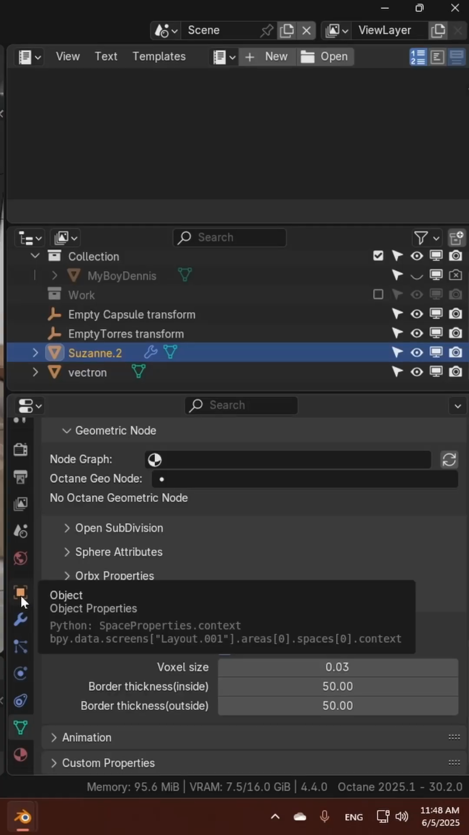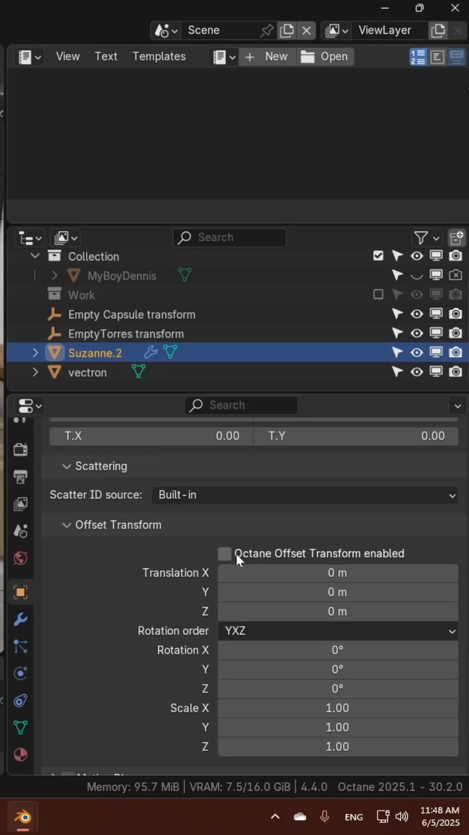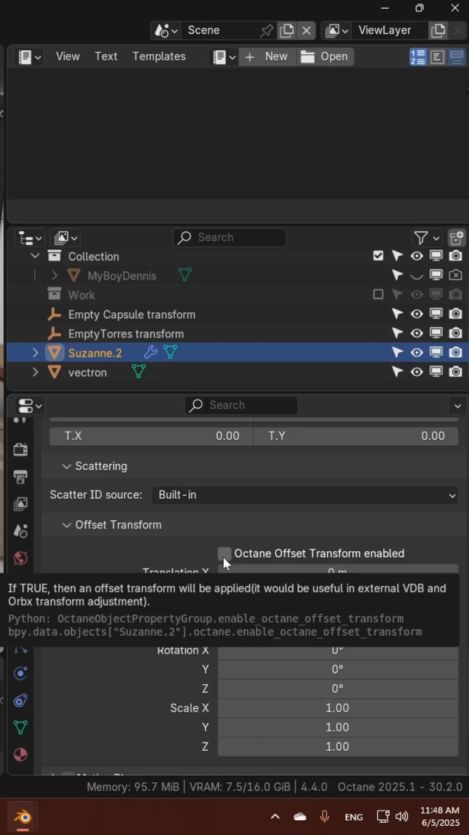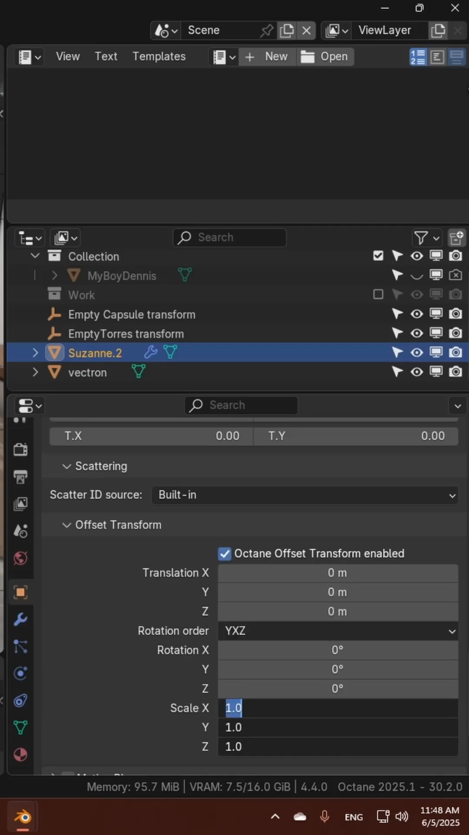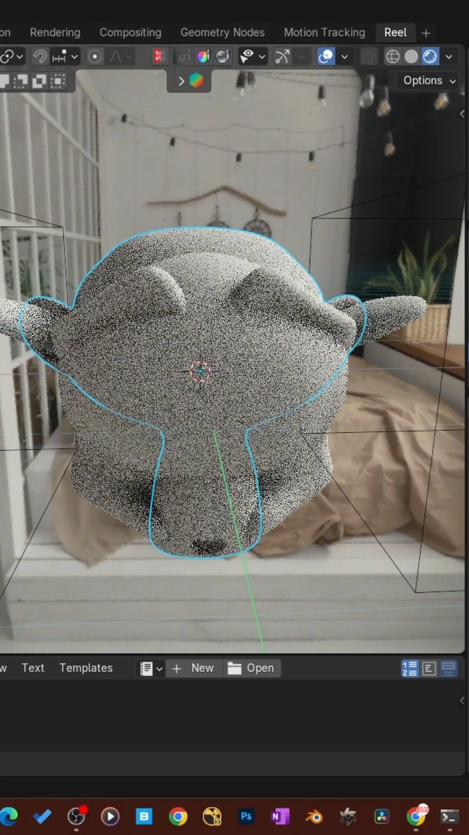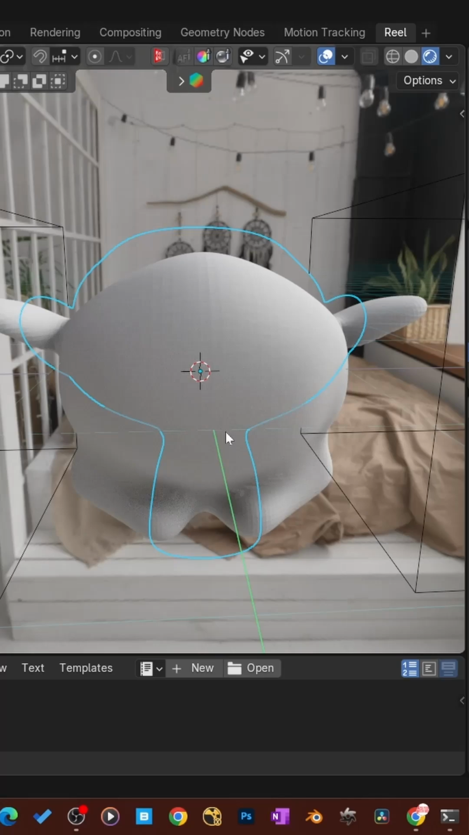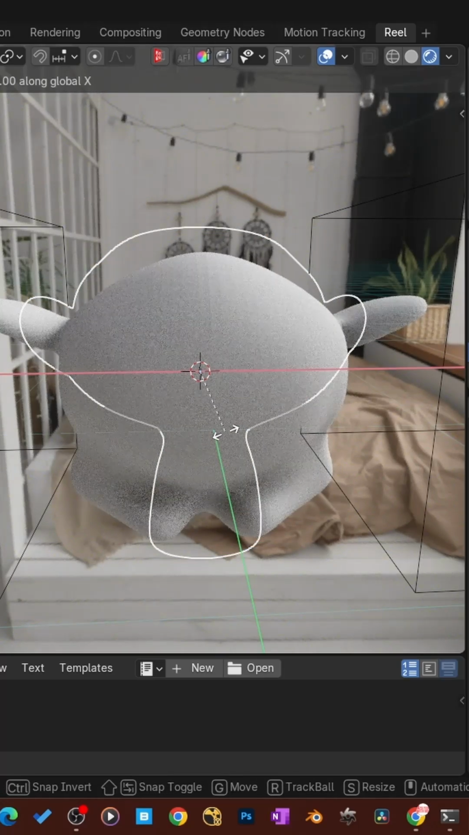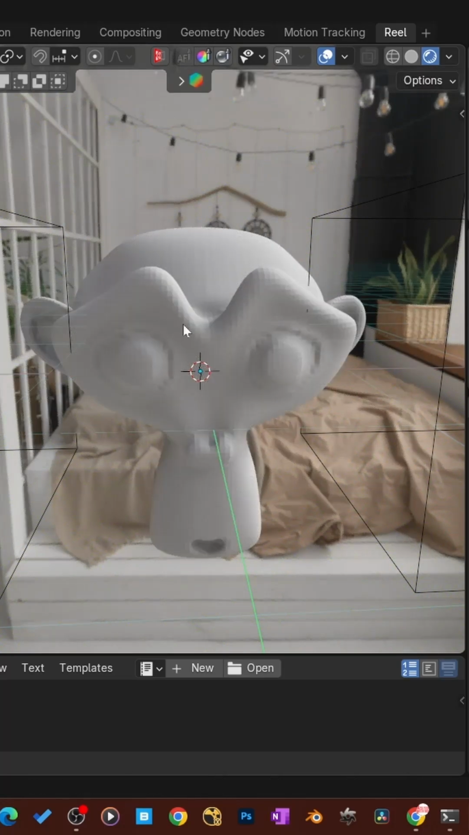Click on object properties, scroll down to offset transform, tick Octane offset transform enable. Go to scale, select all these values and put them to 0. Rotate Suzanne, rotate on X by minus 90. If you want more smoothing, increase your voxels.